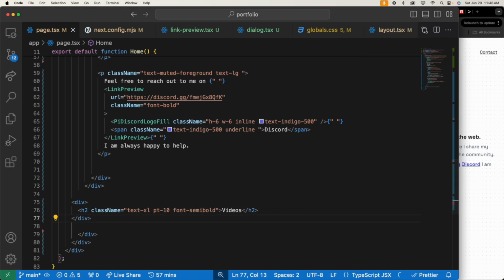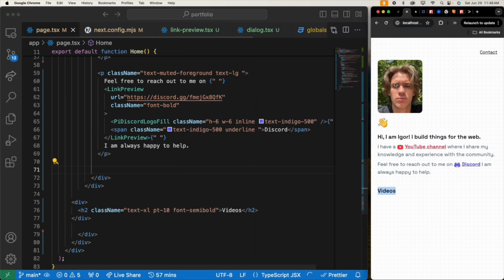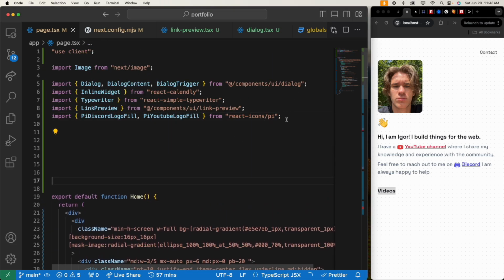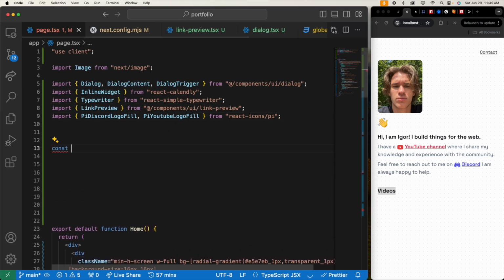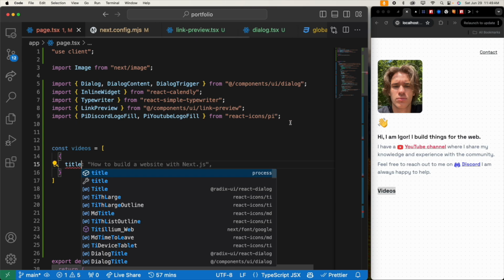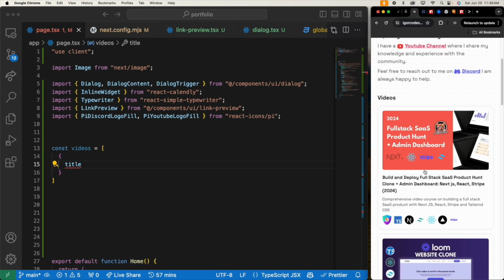Awesome. And now we need to go ahead and get set up with an array, which is going to allow us to actually display this content. So for this videos array, at the very top, outside of where we have our function, we need to get set up. So just do const videos is going to be equal to an array. And then inside of our object, we're going to have a title. This is going to refer to this text right here that you see. So this is build and deploy full stack SaaS product hunt. This is my last video. If you guys haven't watched it, go ahead and check that out.